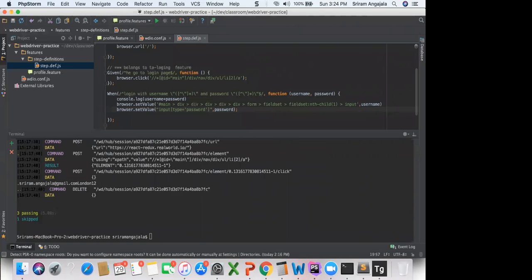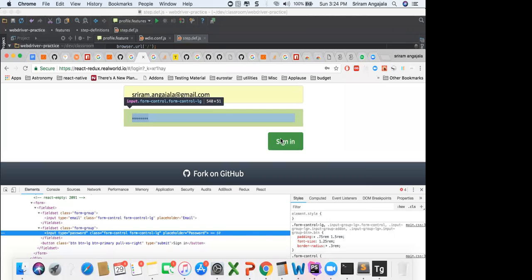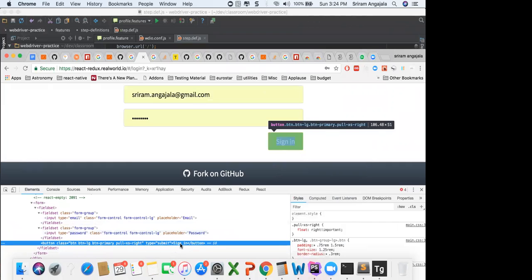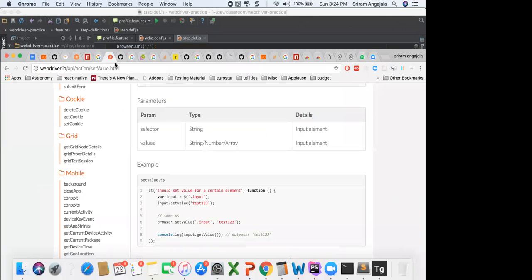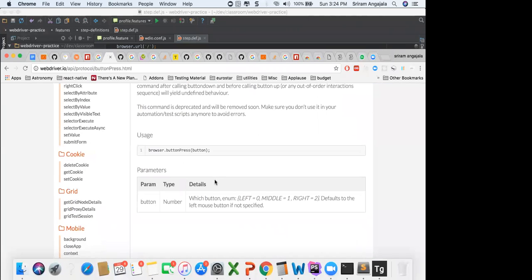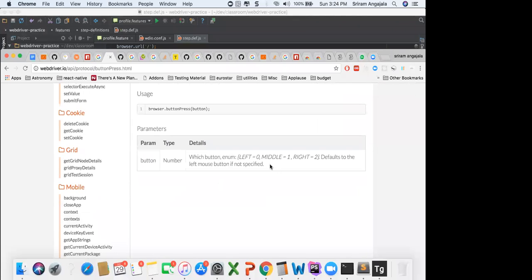Okay, so click this. Now I need to get the locator of this. Okay, so that is fine. But there may be some API to click on a button. That's what I'm looking. Button. Here, submit button. Reference. Yeah, button. But this is button number. Submit form. Sorry, submit form.